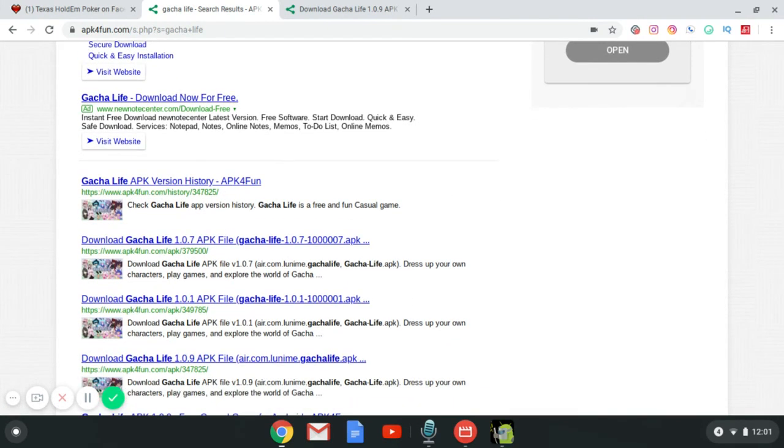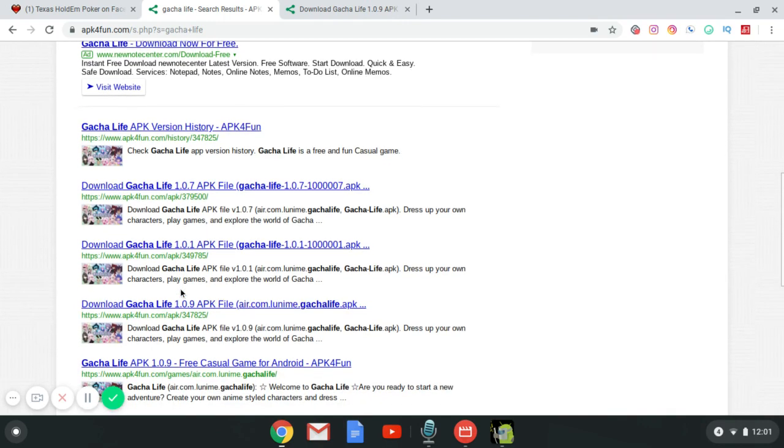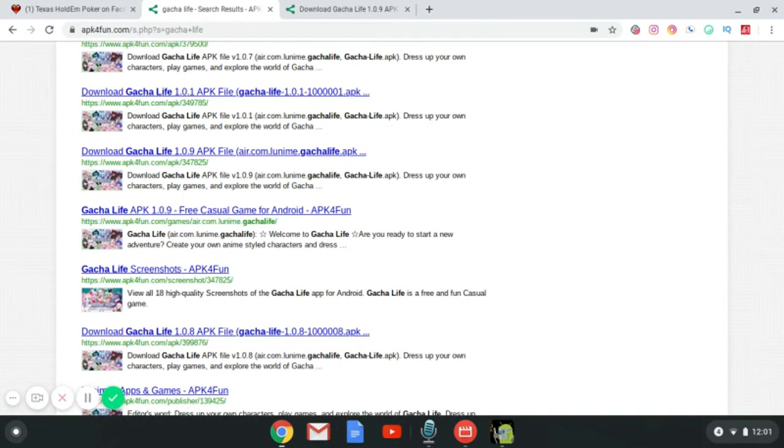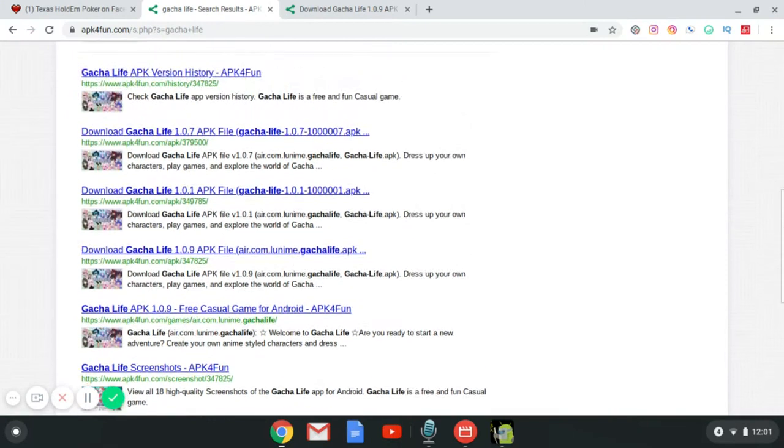Now, the second thing that you're going to be looking for is your app's version. So go to your regular Google Play Store or your Apple Store. You look up the version file of your game. So for Gacha Life, right now they have versions 1.7, 1.1, 1.9, 1.9, and 1.8. So obviously the latest version is 1.9. Now when you're downloading APK files, you want the latest version because you don't want to be behind, ladies and gentlemen. Now these, they all honestly work. I tried them out already. This is the reason why they're blue.